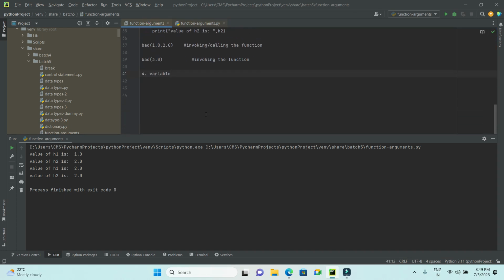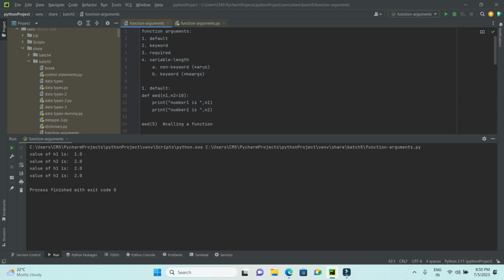Next, variable length arguments. As I told you, there are two types of arguments in variable length. One is non-keyword arguments, and the next one is keyword arguments. Non-keyword arguments are denoted by asterisk args. Keyword arguments are denoted by asterisk asterisk kwargs. These are the two types of arguments.